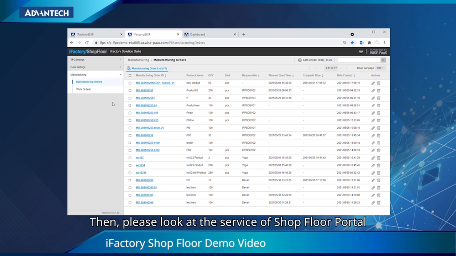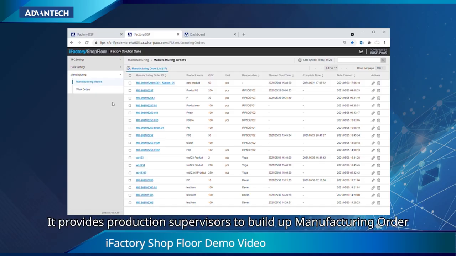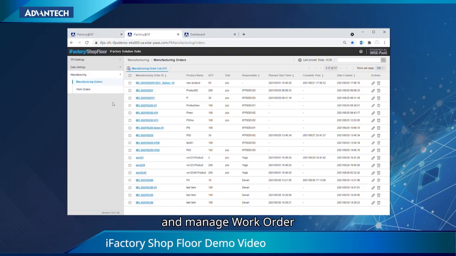Then, please look at the service of the shop floor portal. Please select manufacturing orders from the sidebar. It allows the production supervisor to build up manufacturing orders and manage work orders.